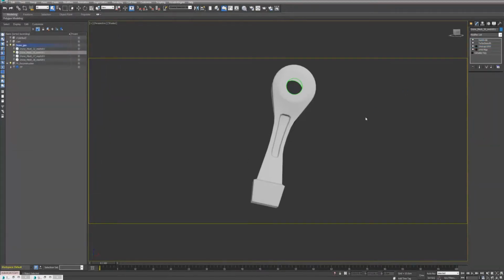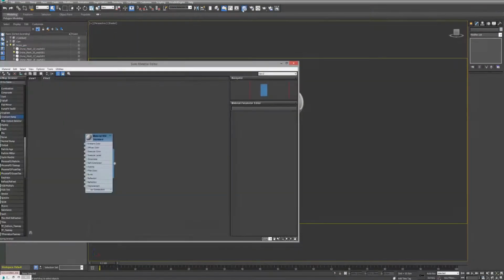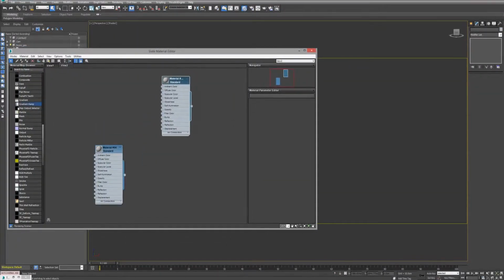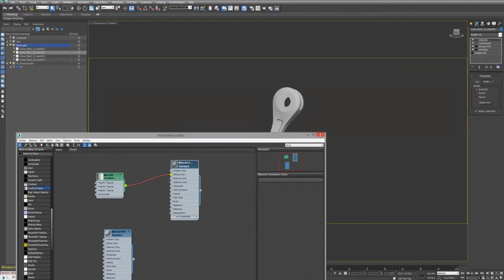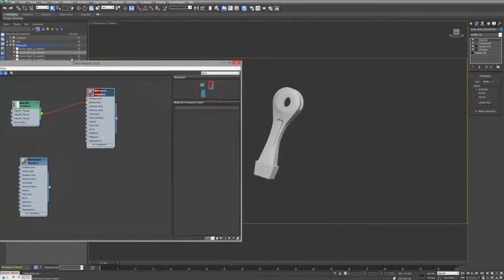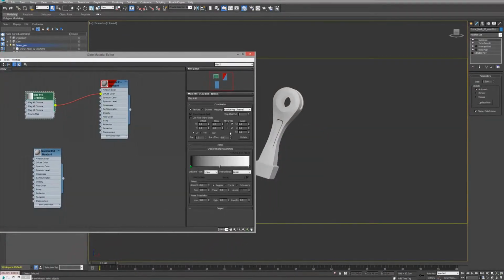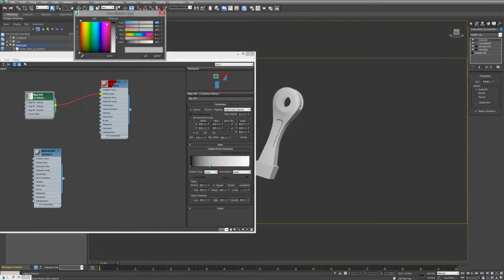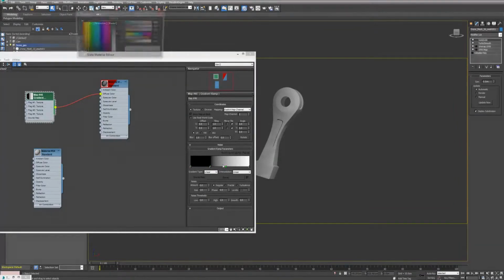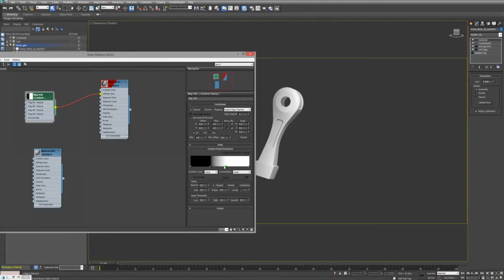So what you can do, you can open the material editor and create some standard material and use a gradient ramp, and you can assign this material to the object, okay, and make sure the gradient ramp is using the map channel 2. So now you should be able to just see, okay, you can rotate it like that.